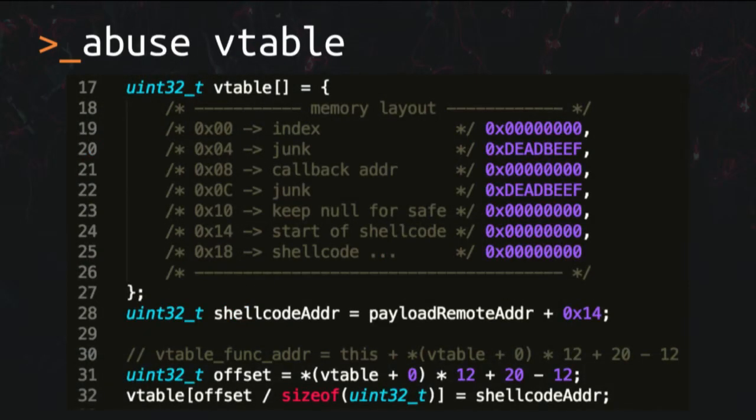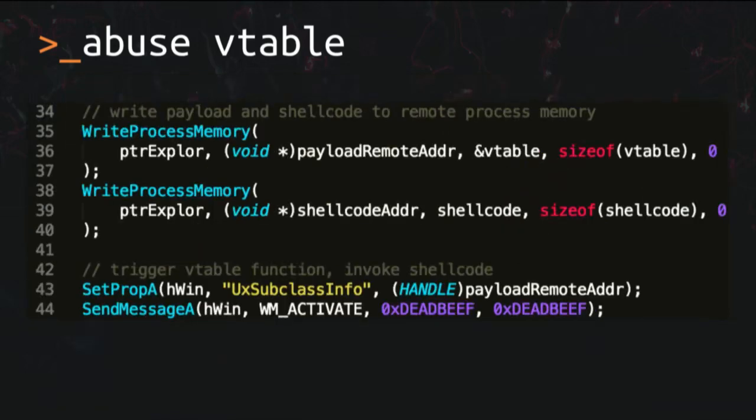So we just need to prepare another vtable and our shellcode in the vtable address and put it all together on the correct memory address. Then just use the SetProp API to modify the vtable address and just use SendMessage to trigger a message function of Explorer.